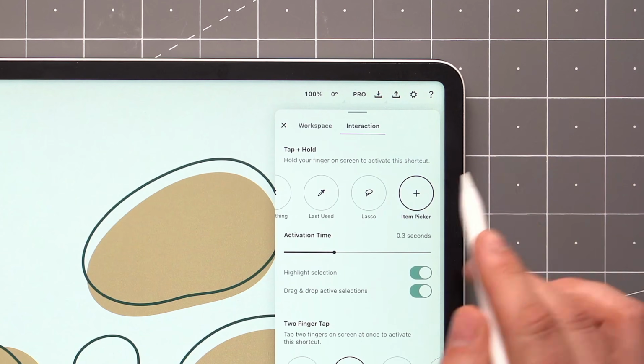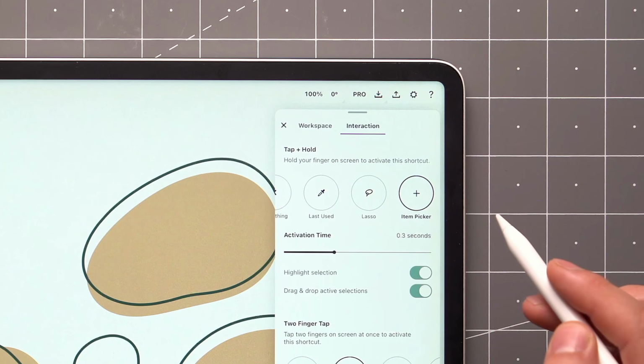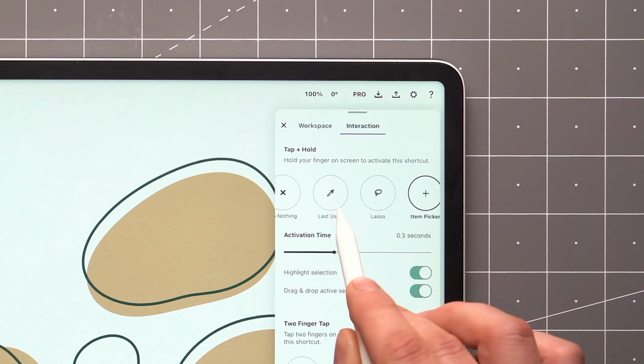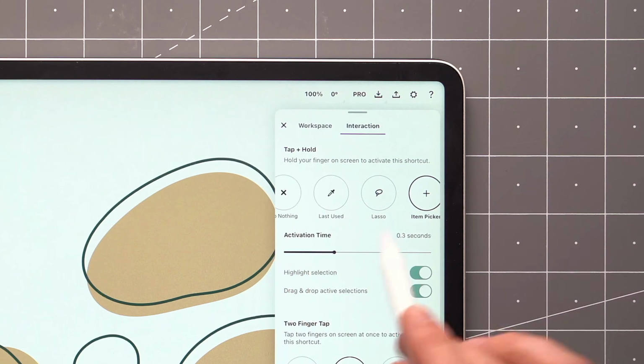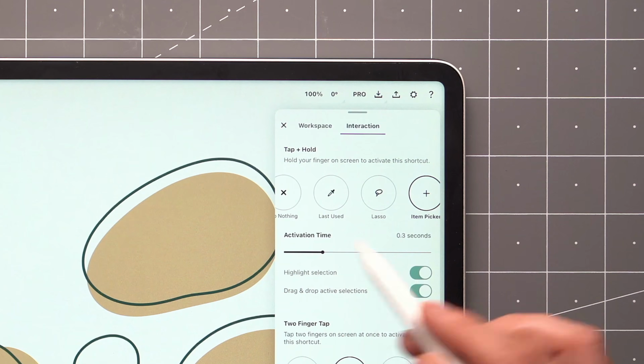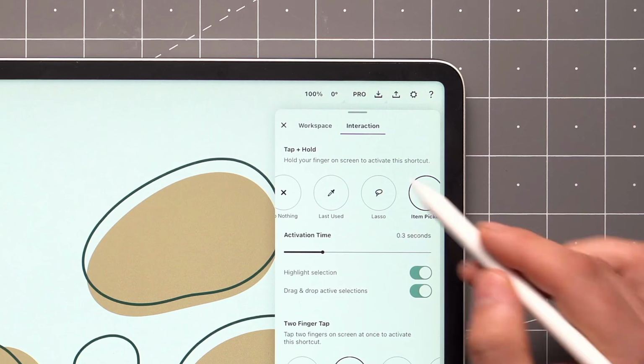The tap and hold gesture setting is perhaps one of the most convenient options in Concepts, which allows you to control which selection tool appears on canvas with a tap and hold. You can adjust how long it takes for the tool to appear using this slider. And the next two toggles need some demonstration.